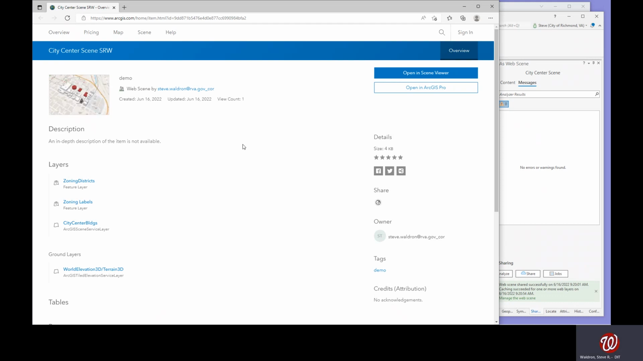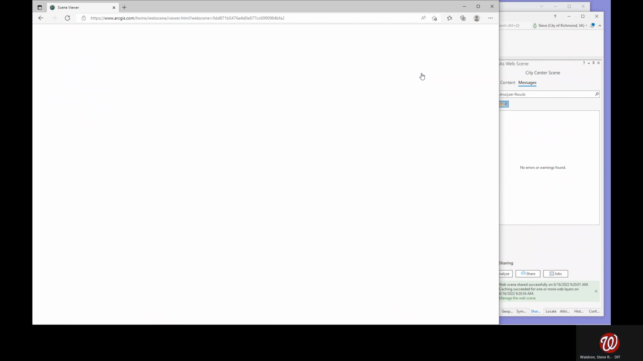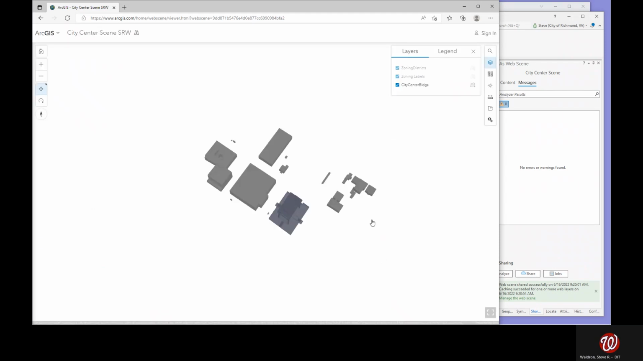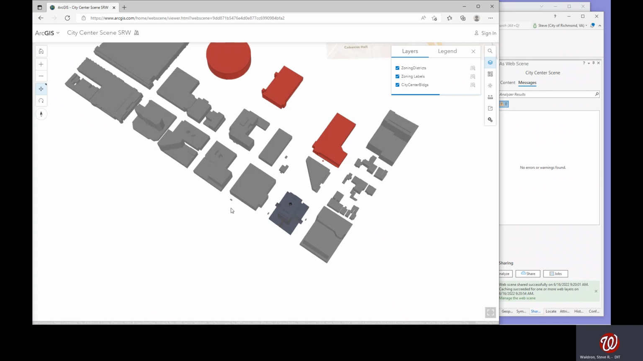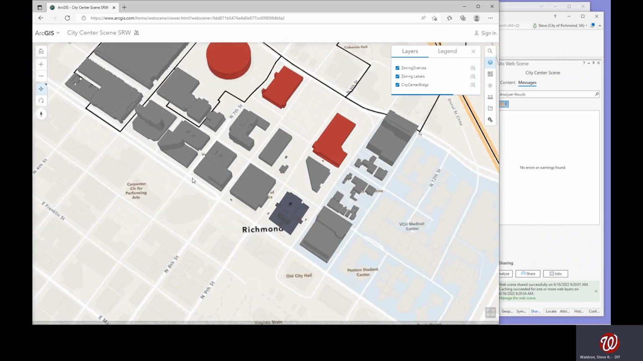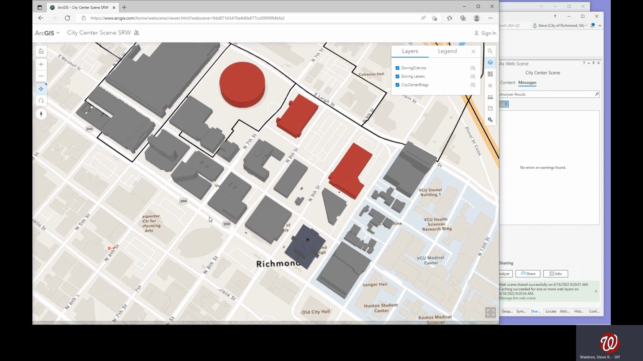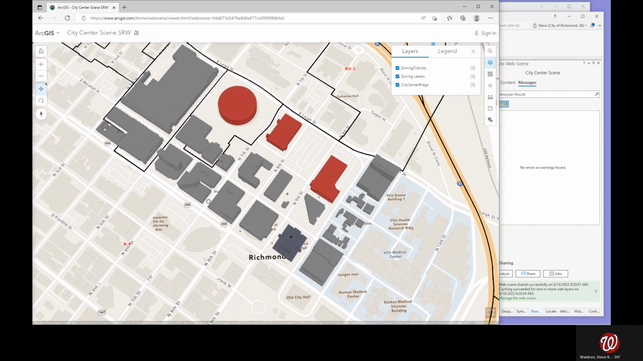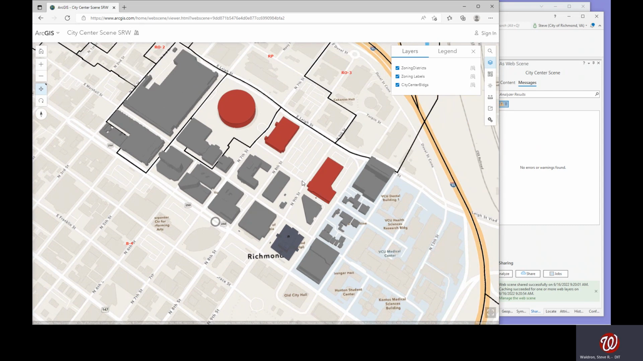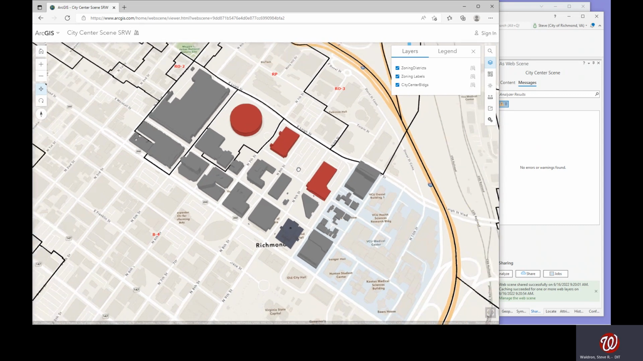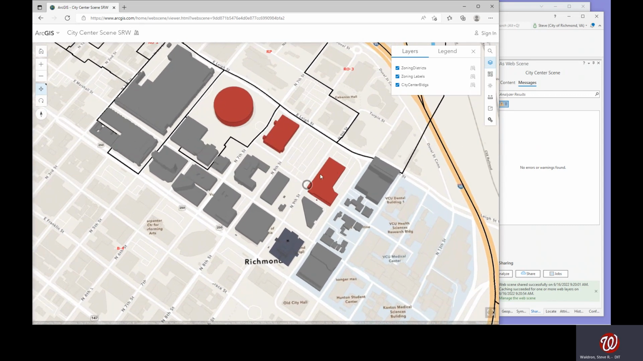And so it took me to my scene, which I called City Center Scene with my initials. And I'm going to go ahead and open it. So this is what your scene is going to look like in ArcGIS Online. It's not going to look exactly like it does in ArcGIS Pro, but it looks very similar.